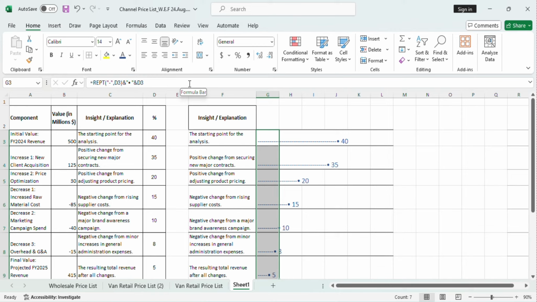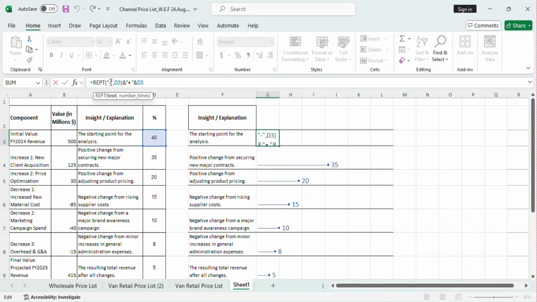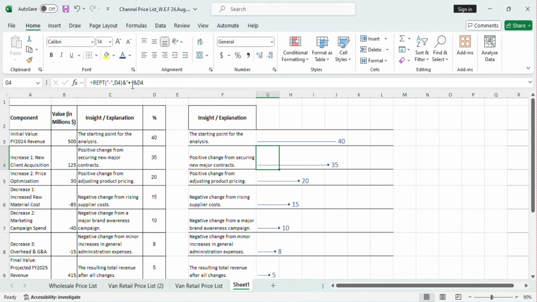Some other variations of this. So I used the dash symbol here. You can use any symbol of your choice. You can get creative, you can use emojis, whatever you want. It can be just as simple as using a dot. I'm just going to remove this symbol here. I'll leave the space, and when I press enter, you get this type of chart.